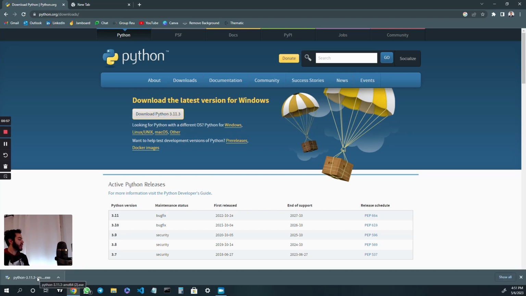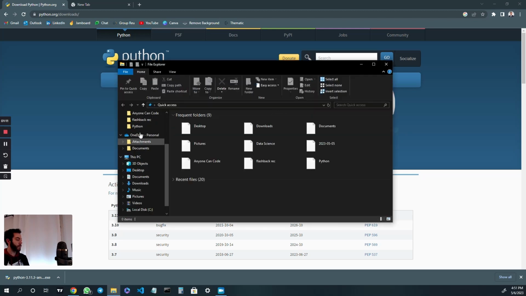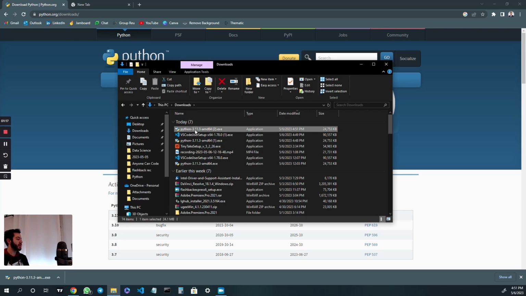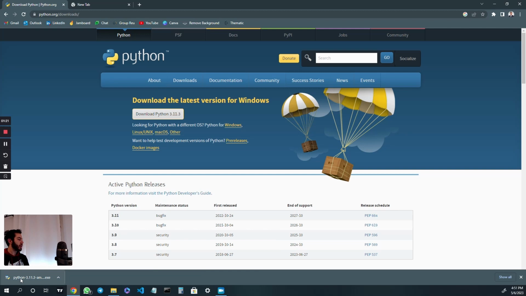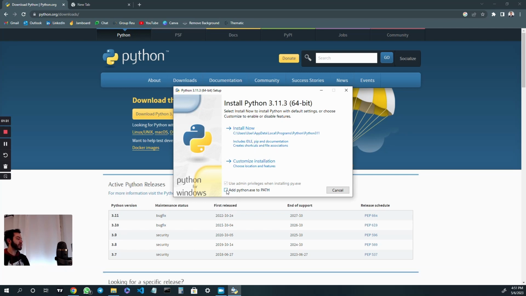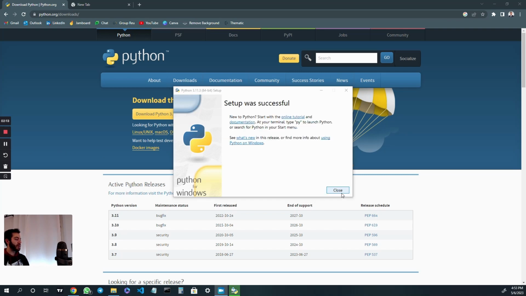As you can see in the left corner, there is the executable file that has been downloaded. If you can't find this file, you can go to your file explorer and click on downloads, and there you can find this Python executable file. Okay, so let's click on this downloaded executable file. And the window will pop up. Now, before you click install now, I want you to click on the add to path checkbox and then click install now. The installation is done.